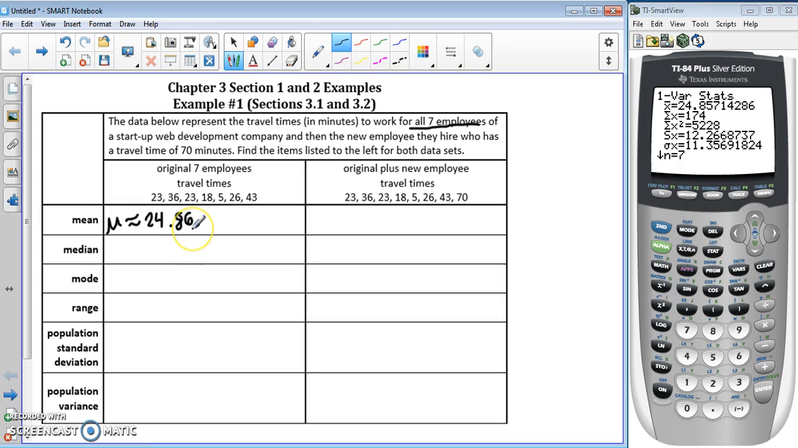86. And then our median, so if we go back over here to our list, scroll down, our median is 23, so remember we use M for that. So M is 23, and that's an exact value. Mode isn't in the calculator either, so remember mode is the value that occurs the most. So if we look, we see that that is 23, so our mode here is 23.